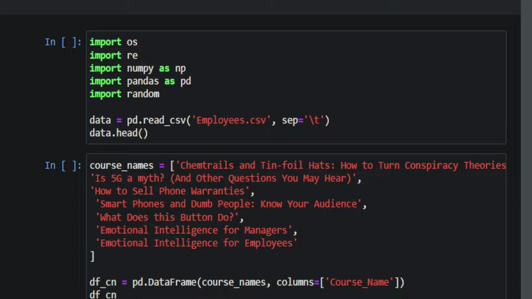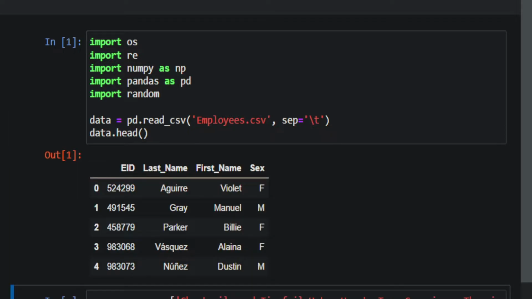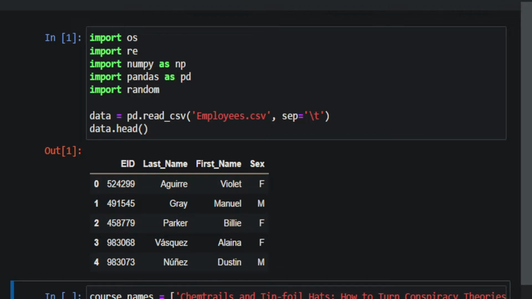So I'm going to jump right into it. I've got the screen just a little bit bigger than it was last time, so hopefully it's a lot easier to read. Got my standard imports. We're going to import the employees file we made last time. I did a little bit of off-screen work to make sure that it was a little bit more readable. So we've got the employee ID in the leftmost column over here, and then last name, first name, and sex of the employee.